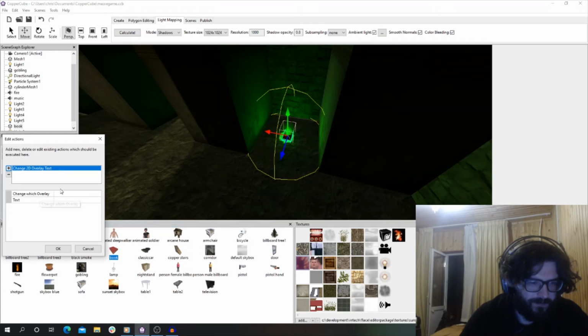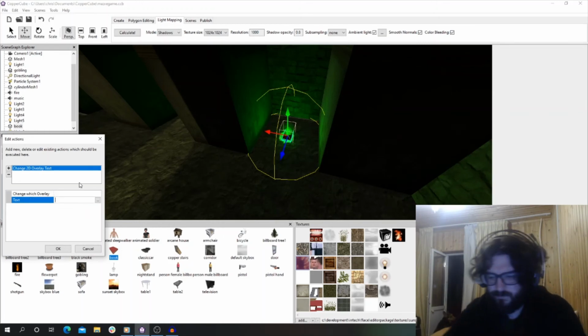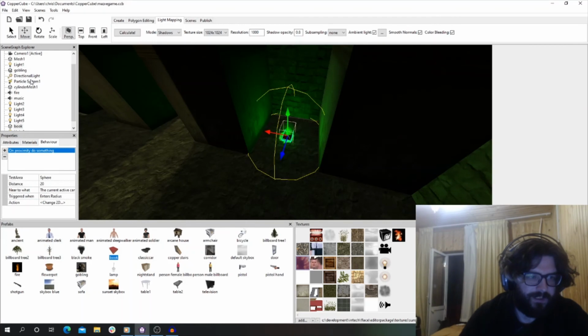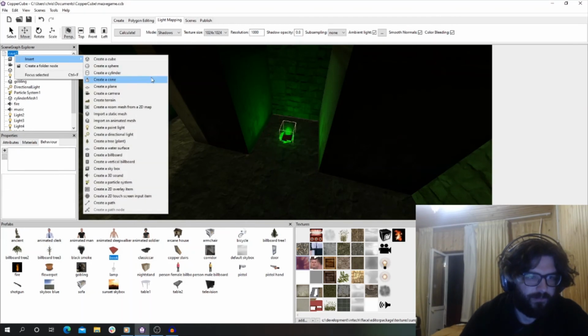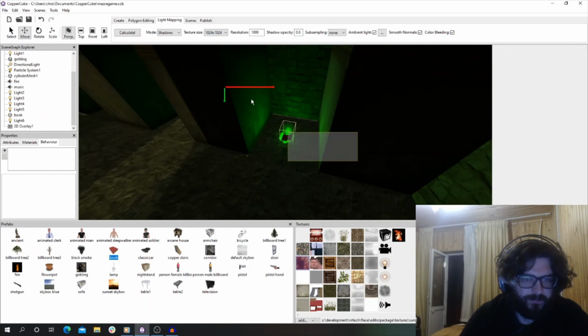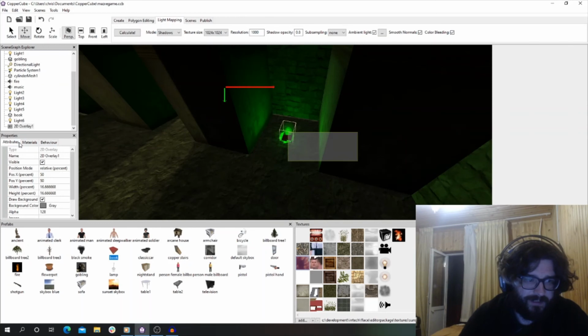So change to the overlay. I need to add that. Okay. Well done, you found the magic book. I need to add an overlay. So an overlay is basically a messaging system on the game, and also you can put health and that sort of thing.